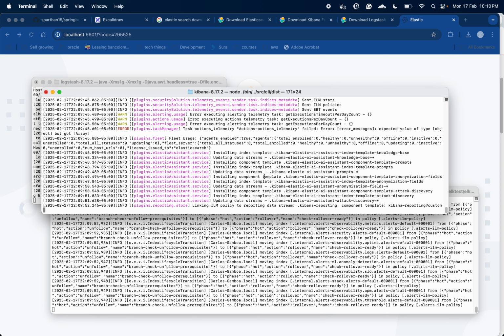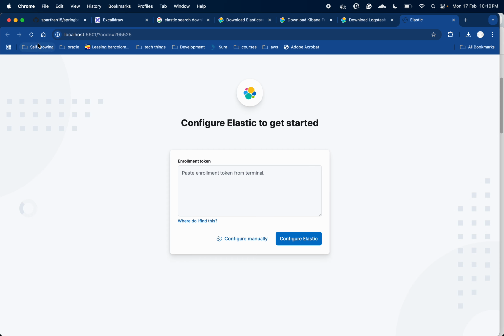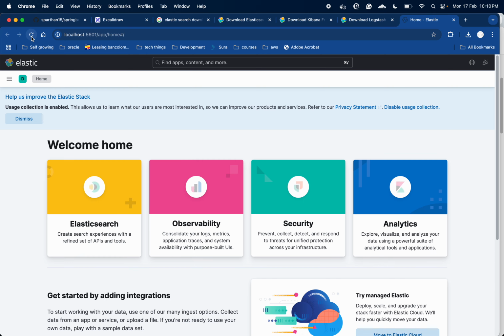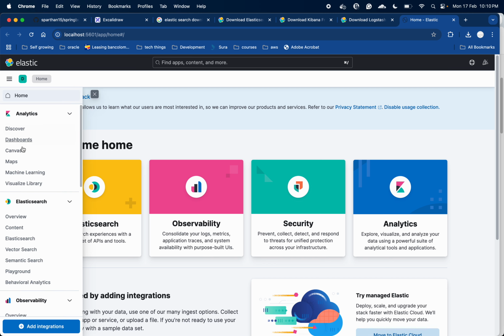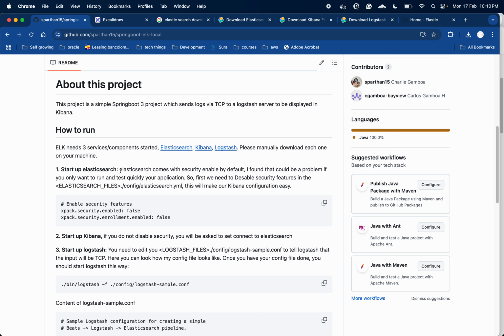And let's see. Let's wait for some seconds. And I think that should be enough. Let's see. And there you go. As you can see, we could configure Elasticsearch and Kibana without the security thing. So this is the first thing.